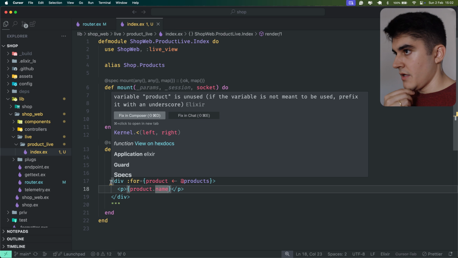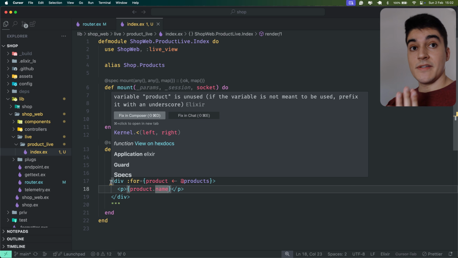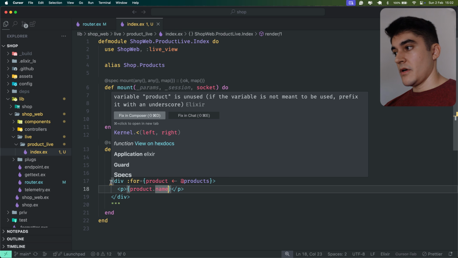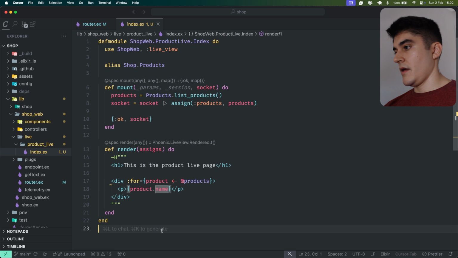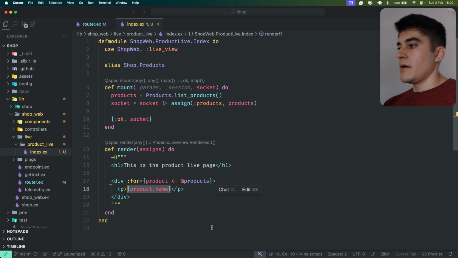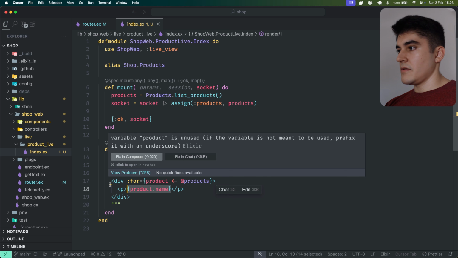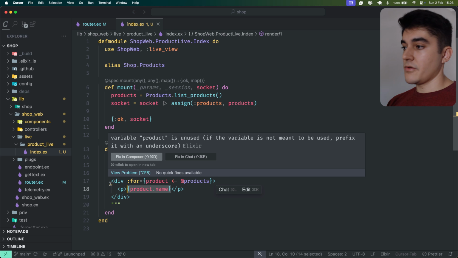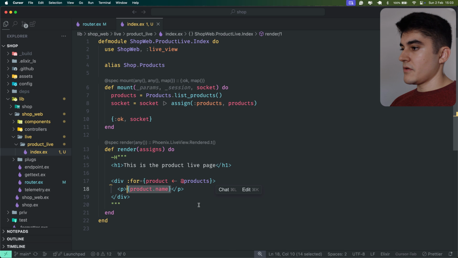What's going on? Yeah, now, as I mentioned, LiveView 1.0 got this new update, and we can use this syntax instead of the ugly brackets with the percentage sign. But for some reason, the language server is not properly detecting that we are using the product variable. So this is a bug. It should be fixed in the future, but for now, you can just ignore it. Okay, we now have the product name.